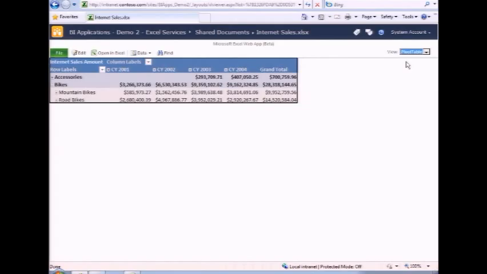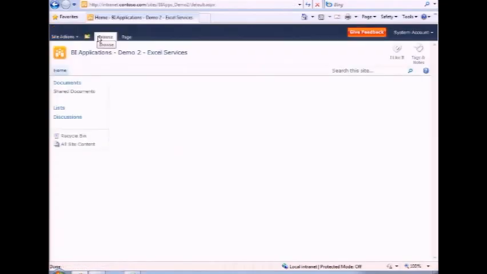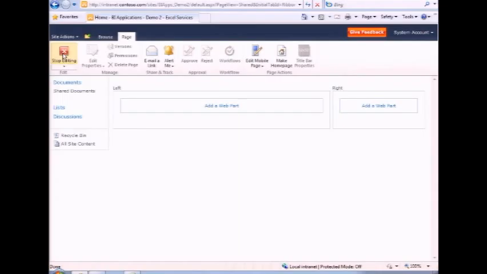So this is all well and good, but it doesn't allow us to tie in this chart to an existing application. So let's now try and find a way to take this chart and display it to the end user in a web part or in the main application page. So what we're going to do here is go back to the main site, and on that main page we're going to go to the Page option and click Edit Page. We're now going to go add a new web part.